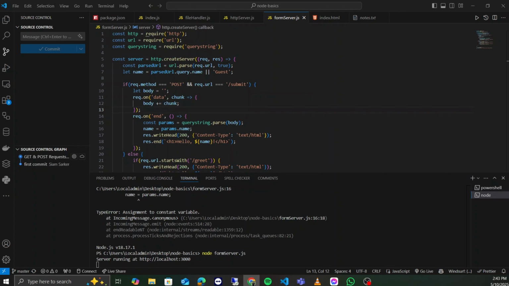In the last video, we handled GET and POST requests and worked with form submission. Today, we are going to introduce Express.js, a popular framework for building web applications with Node.js. I'll show you how Express makes routing and middleware much easier.